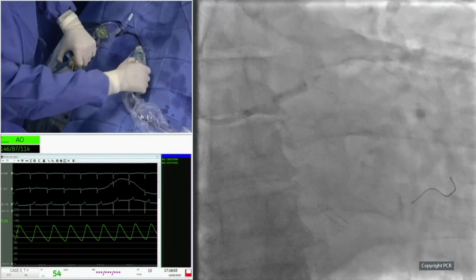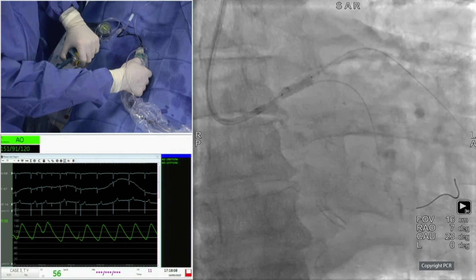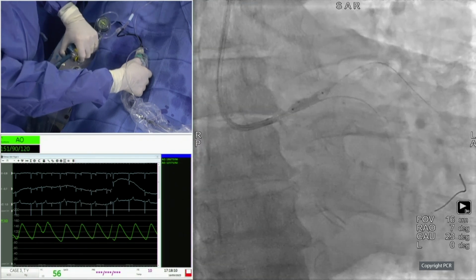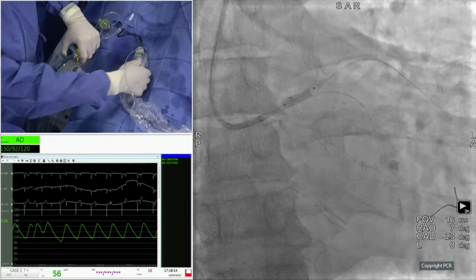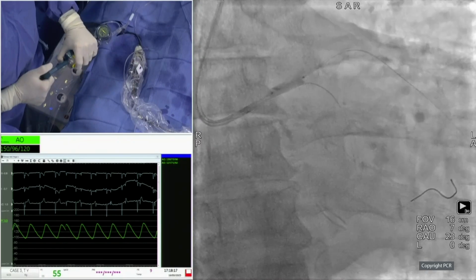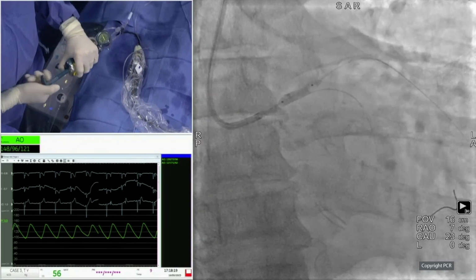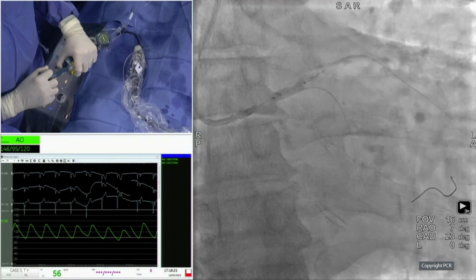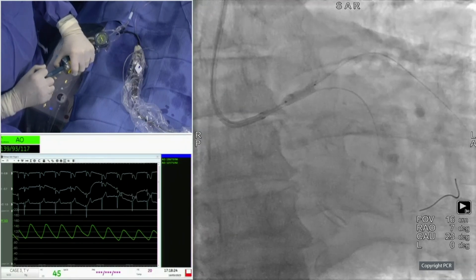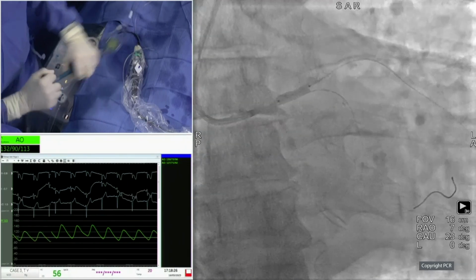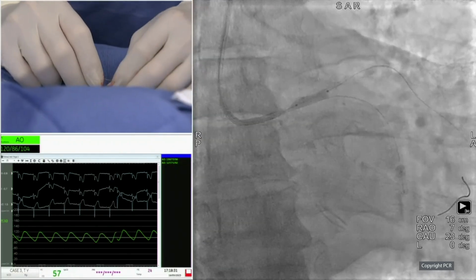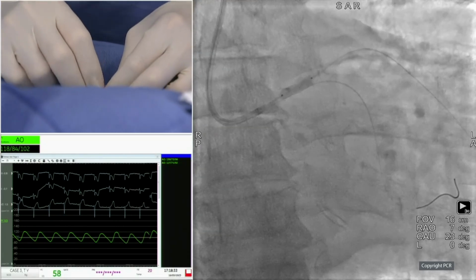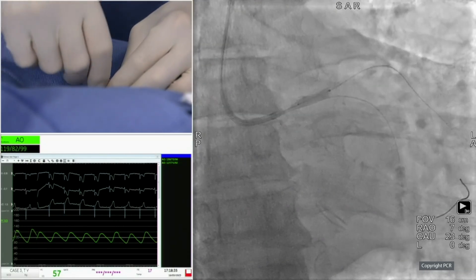4 atmosphere, okay? So we will do maybe at 10 it will be enough. Yeah. That's interesting, because we usually stop when we have full expansion of the balloon, but you keep going further. Yeah, that's right. As Bruno mentioned, in the French registry, it decreased around 86% the target vessel failure when we deliver all the cycles for the shockwave balloon.